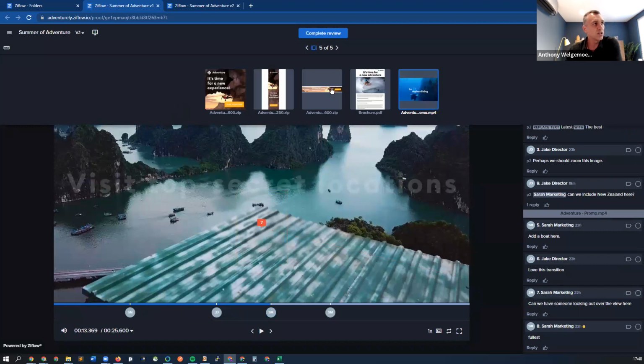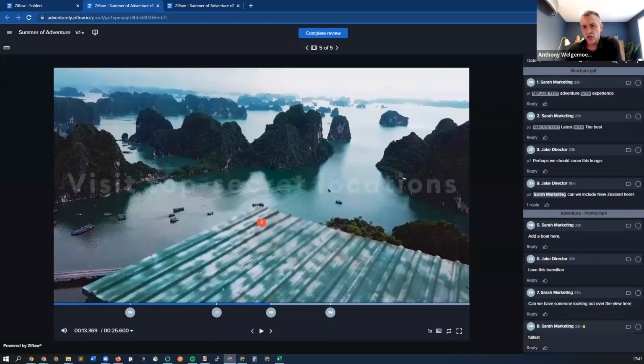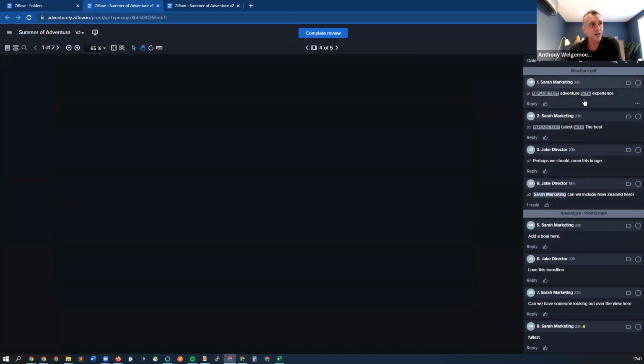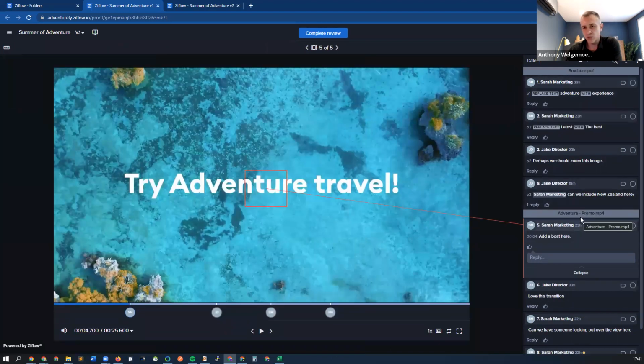And then what you get is when you open this proof, you'll get this carousel. Now, previously, when we first released this, all of the comments were just listed. So you wouldn't necessarily be able to see which asset it applied to. But as you can see here, we now group them by assets. So you can very quickly say, okay, this is the brochure comments, and these are part of that promo video.